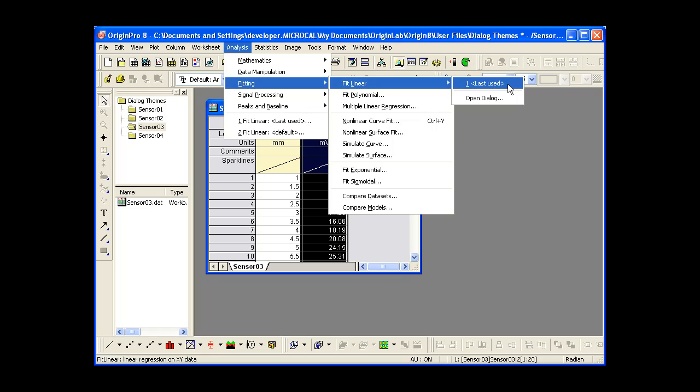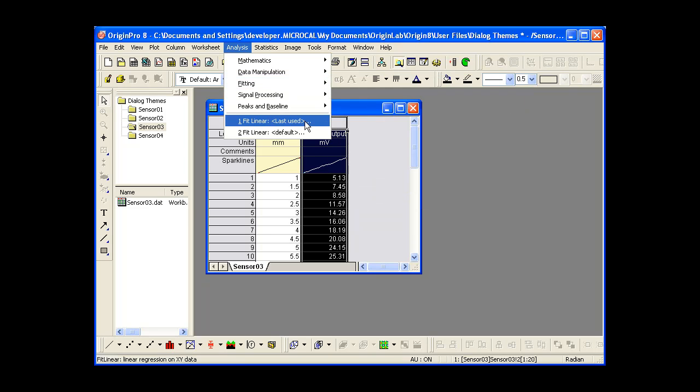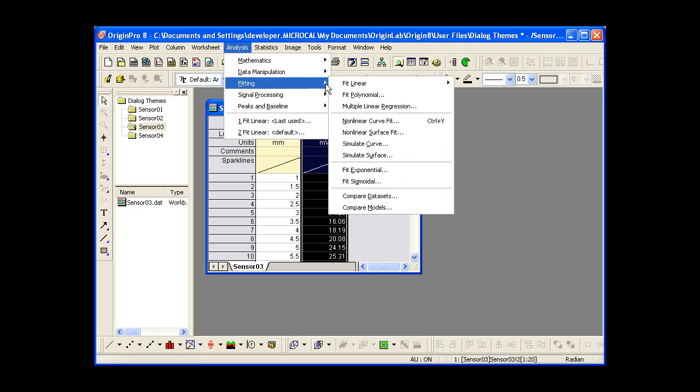Notice that this one appears without the dot, dot, dot. When you see that, it will open the dialog. So this one actually differs from the one on the most recent analysis list, which did open the dialog.